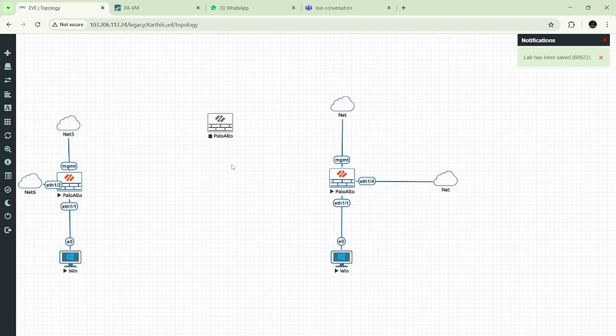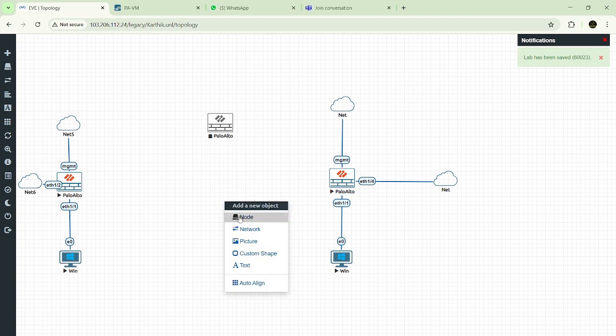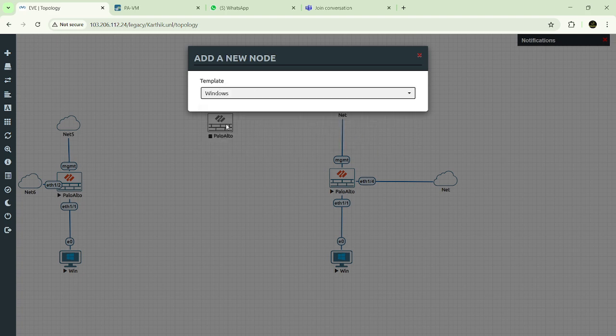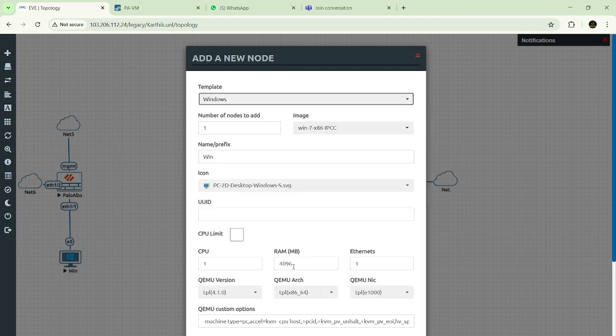I want to add a Windows machine, right? In the same way, you can click on node, select Windows. You can go with 4096 for this Windows. Whatever Windows images you have already added in EVE-NG through WinSCP will be shown here. I have only one, Windows 7. If you have Windows 10 or Windows 11, if you have two to three Windows images, they will show in the drop down here.